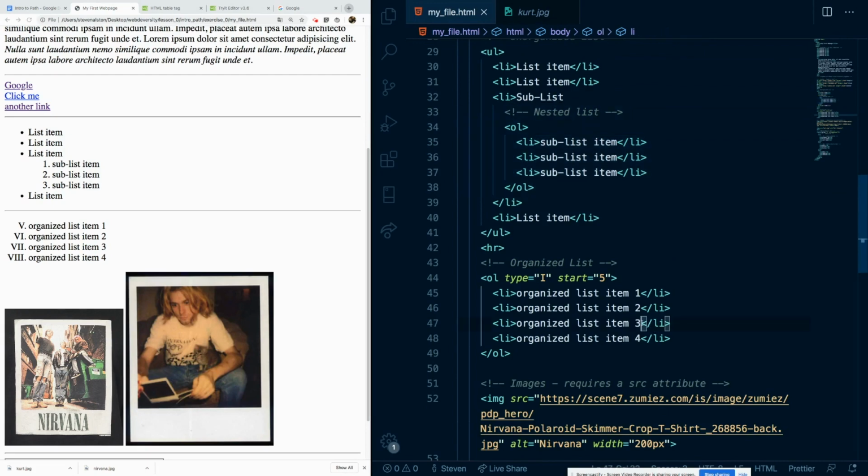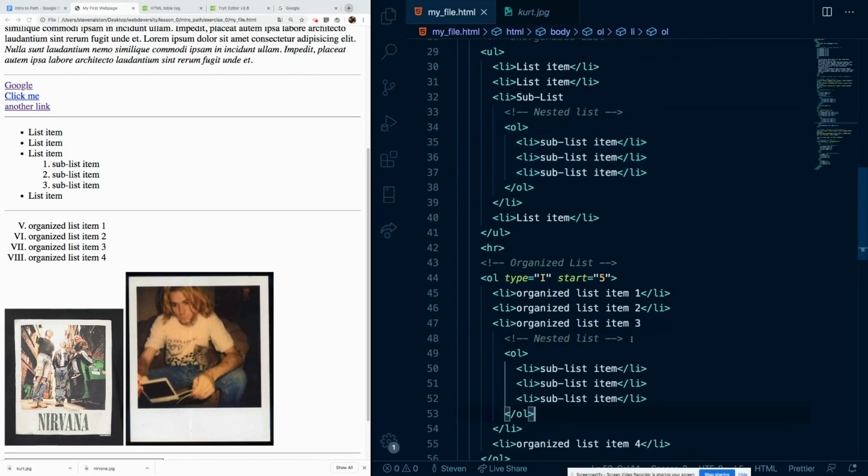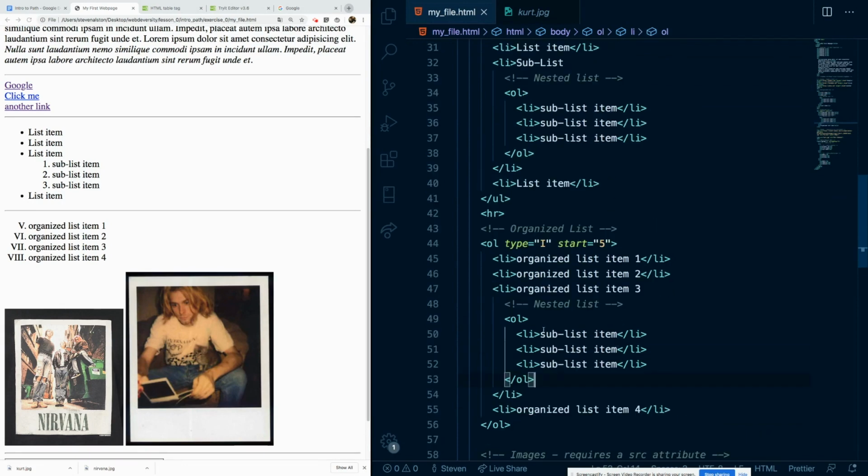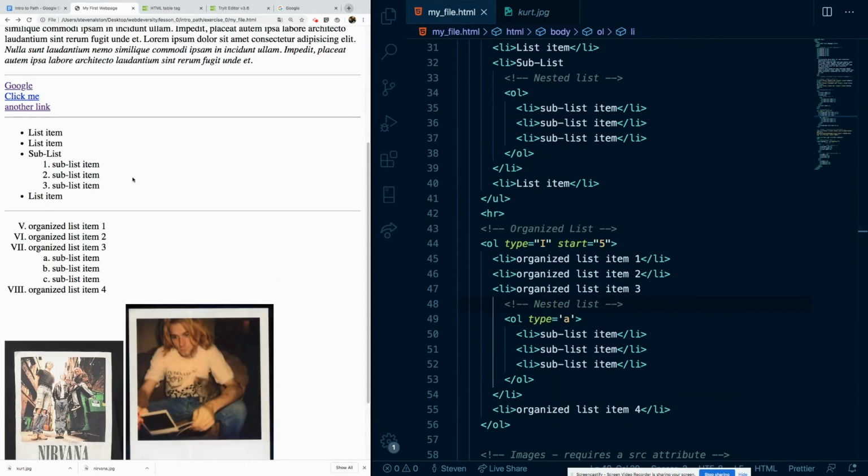And here, by the way, let me get into that in 2 seconds. Let's change the type here to letters. So if we refresh, now we have these Roman numerals with the sub list items that are of type letter.